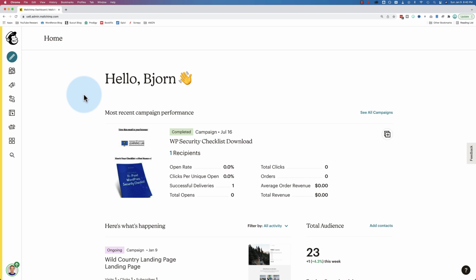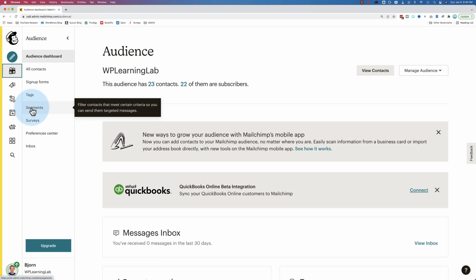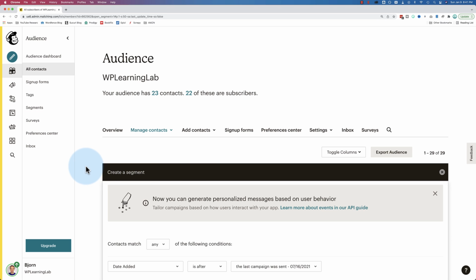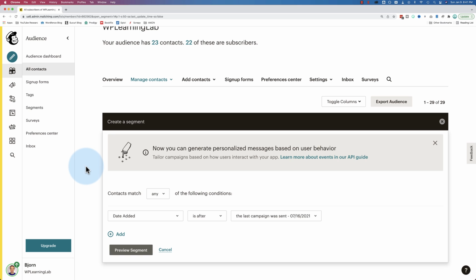Anyway, segments. To create a segment, go to Audience and click on Segments. If you have no segments, you'll see this cracked egg here. To create one, click on Create Segment, and this is basically a filter. It allows you to filter all of your contacts based on specific criteria to generate a subset of contacts that you can then email to. The only reason you'd be using a segment is because you want to send an email. Really, there's no other reason.